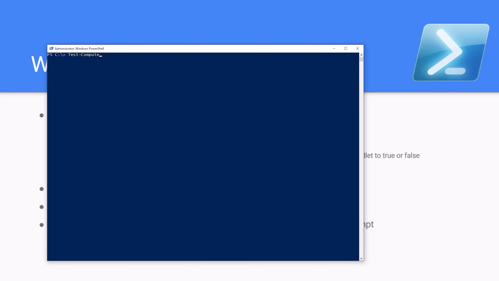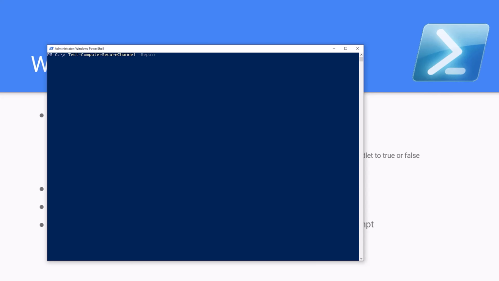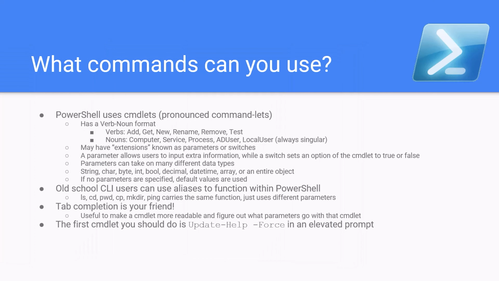This is because I used the tab completion feature. Again, I'm going to do this again. I'm just going to type test and comp, and if I hit tab, it automatically completes it for me. And there is a special switch that can be used called repair. Again, if I didn't know this, I can just type -RE and hit tab, and it does it for me.